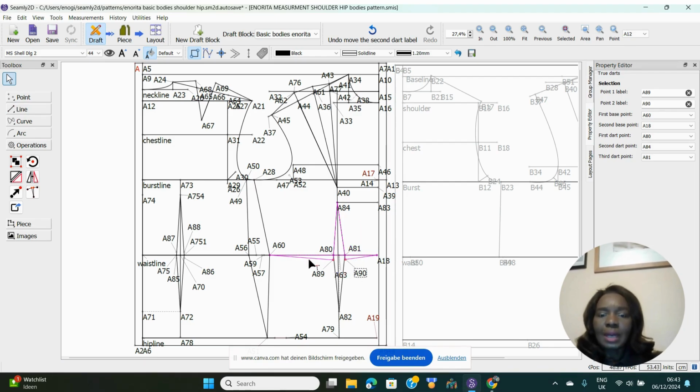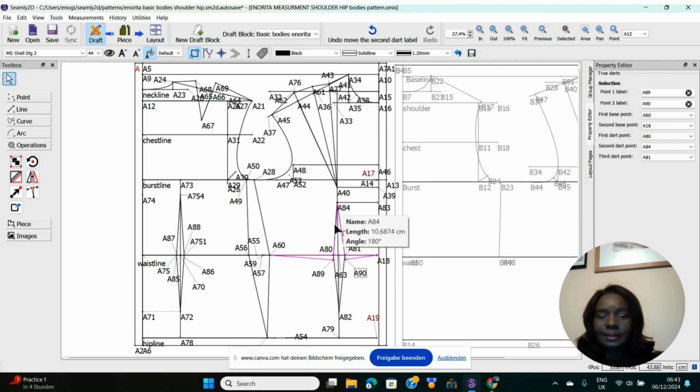So now what I'll do, I'm going to draw the line, just the line from here to here and from here to here. And to do that, you know it's easy. That means we'll be drawing from A60 to A89, and then from A18 to A90, and then from A90 up to here, and then A89 up to here. So I'll quickly do that.